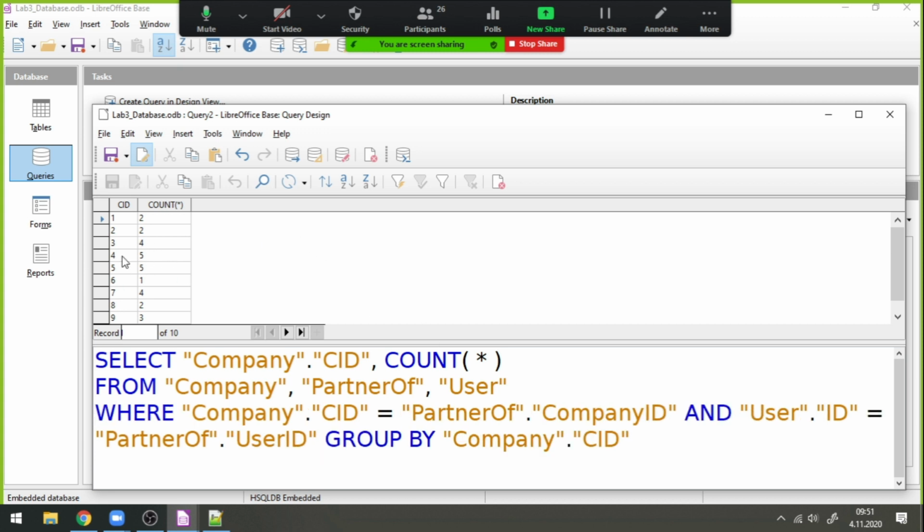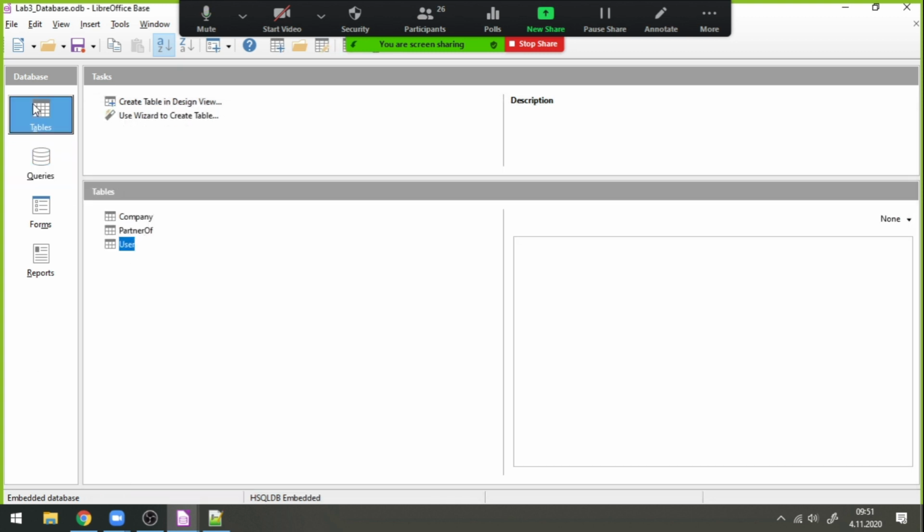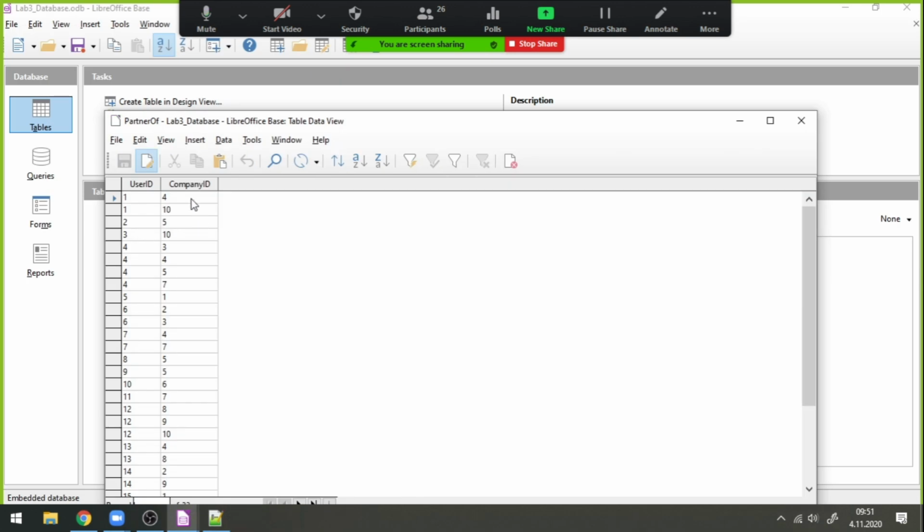For example, for company ID number 4, there are 5 members, and I can check it from the partner of table. For company ID 4, this is the first, second, third, fourth, and there should be one more, the 5th one. So there are 5 partners of this company ID 4, and these are those users.